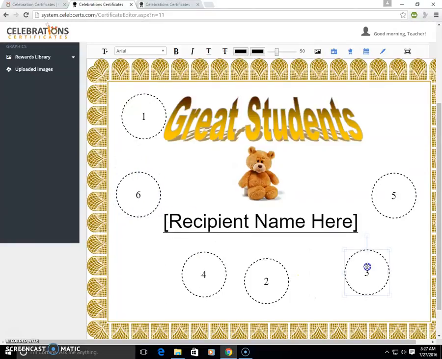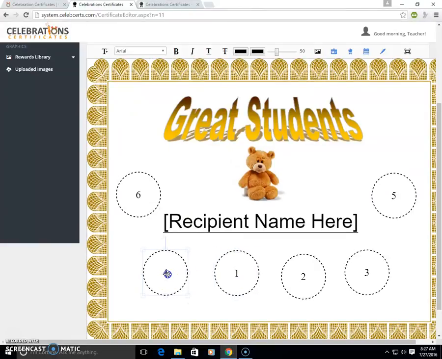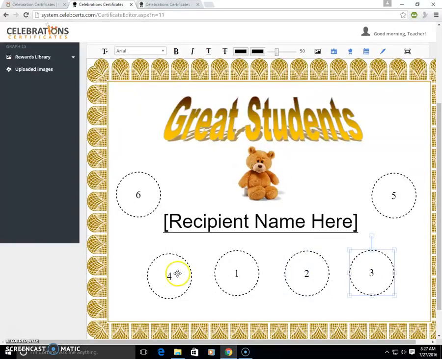Let's move 3 and 4 and 2 and 1. And now, when the rewards are placed, they will be relatively spaced out and balanced. Finally, you have the choice of a current date placeholder, and that'll be the date that you make the certificate.